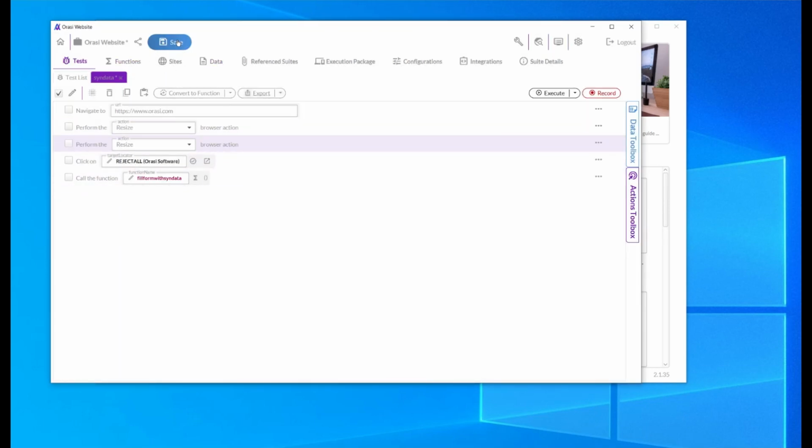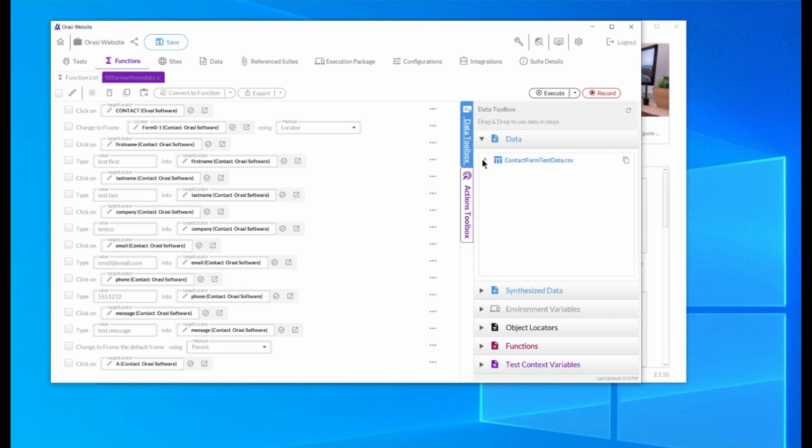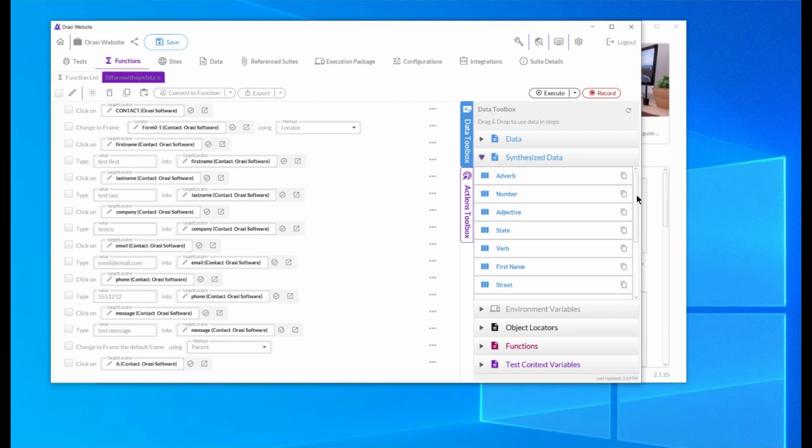Okay, let me save my test here. Let's take a look at the function we just created. Functions, okay, there it is. Now you can see test first, test last, test code. We're going to replace that with synthetic data. Alchemy has two forms of synthetic data. The easiest one to use is the one over in this data toolbox that's immediately available.